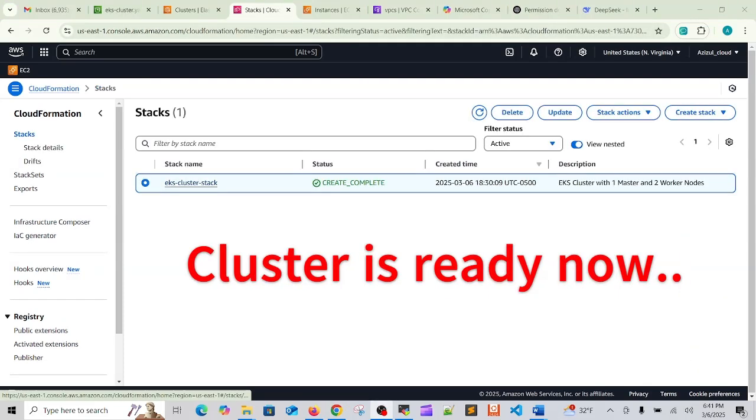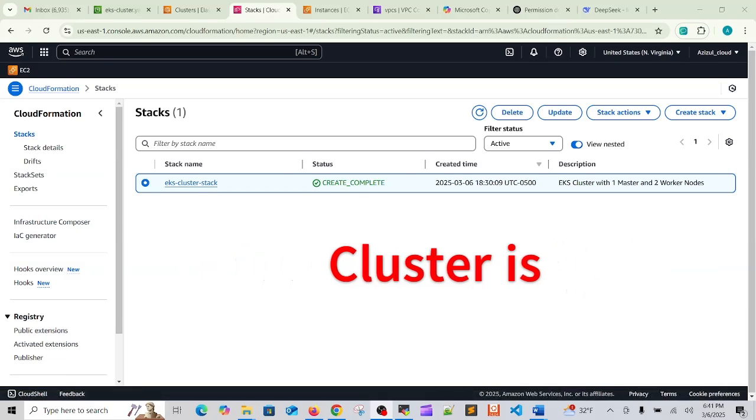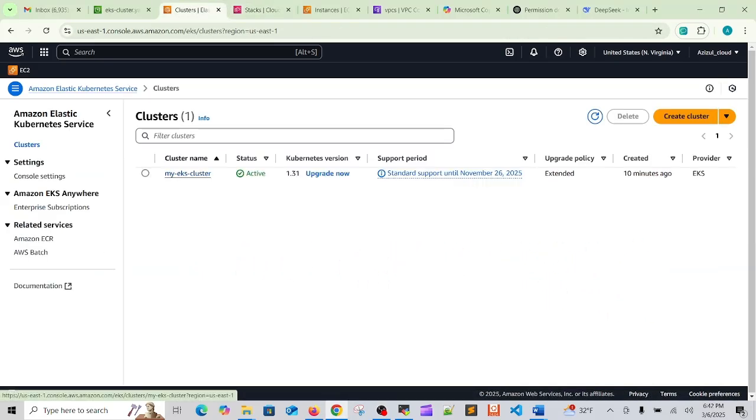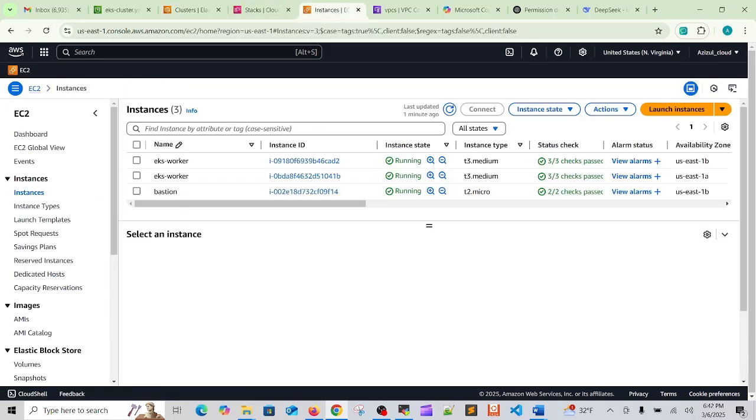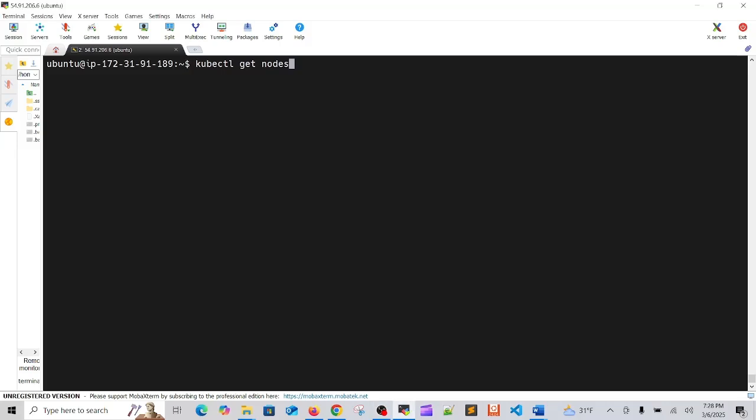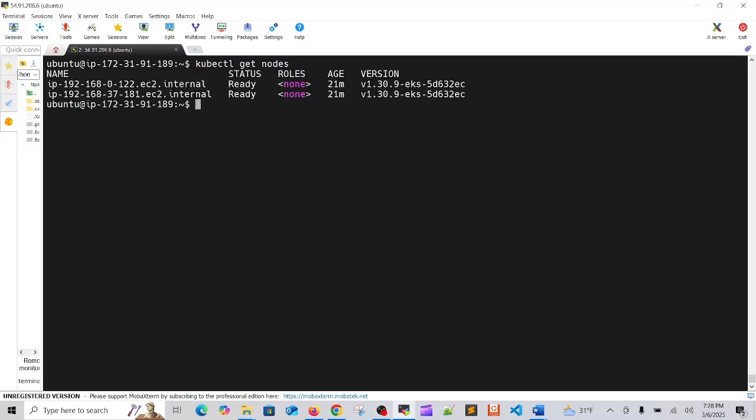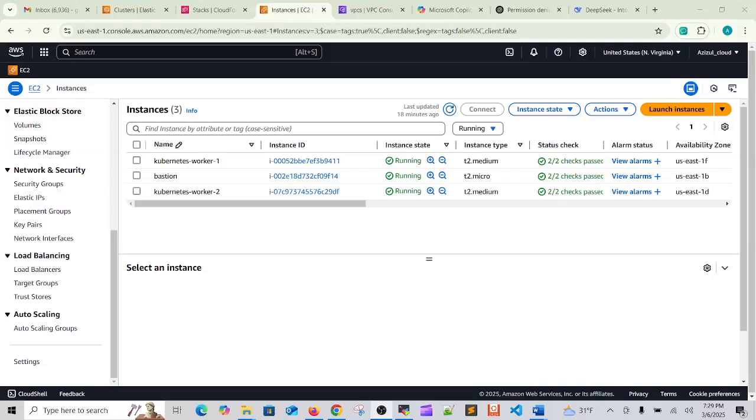It looks like our CloudFormation EKS cluster stack create is complete. See the cluster, my EKS cluster is also active. Also let's see in our instances. Yes, here are the EKS worker nodes, 2 worker nodes also active here. Let's see kubectl get nodes. So we have 2 nodes, and these 2 nodes are worker nodes. One ends with 181, another with 122. Kubernetes worker 1 and worker 2, I have given the names this way.